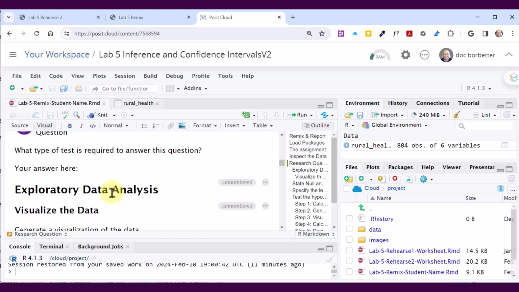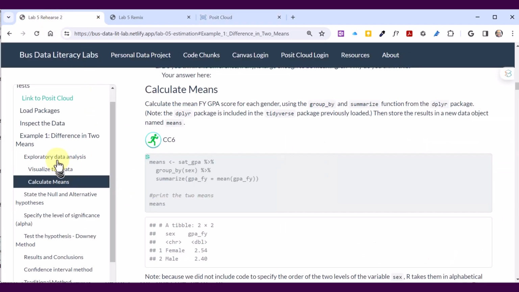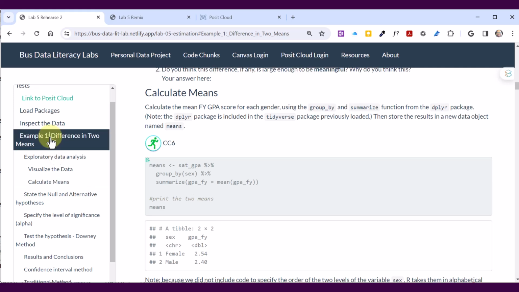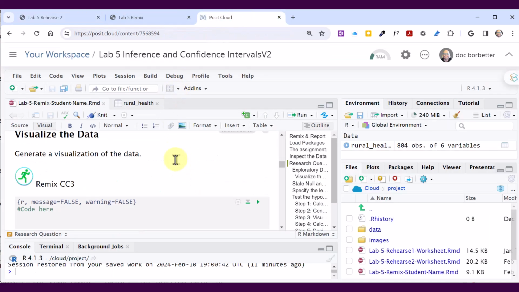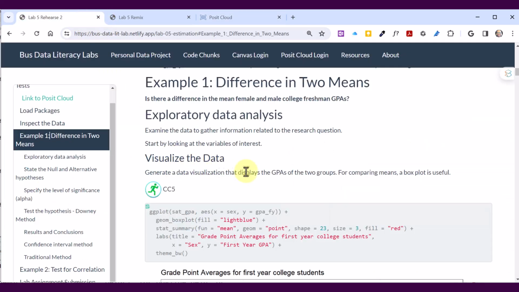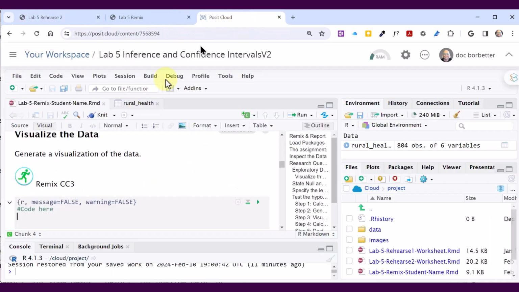All we've got to do is jump back over to the rehearse example and follow it. So I'm going to go back here to rehearse 2. And there's the difference in two means. First thing we need to do is to visualize the data. And if I'm correct, if I scroll down here, we've got to create a data visualization. So I'm just going to put my cursor there and go back here, and here's the code to visualize the data. So I'm going to copy that code, go over here into Posit Cloud, and paste it in.